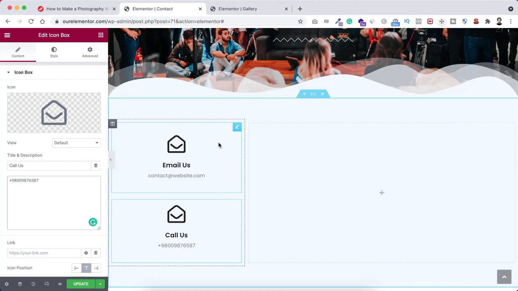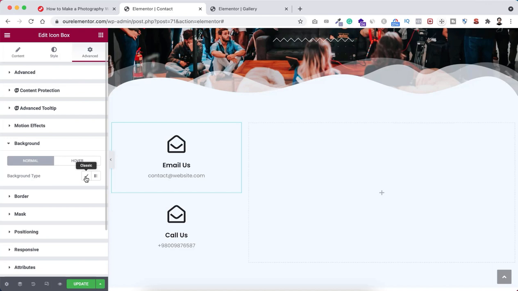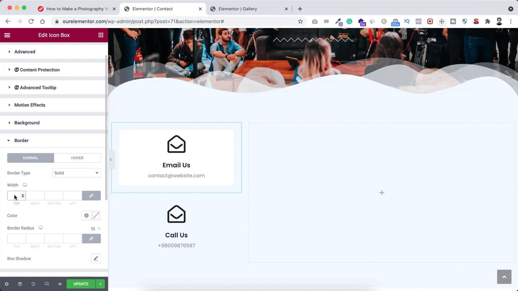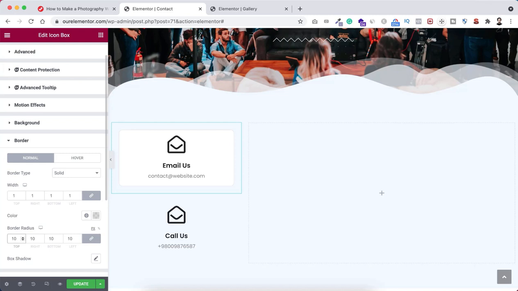And I think we can do some more styling with it. So just click on its pencil icon and let's scroll down. Here you can see under advanced tab, here is the background option. So I'm here adding a background color. Click on classic icon and let's add a white background here, and then scroll down and expand the border. Let's select the border type to solid and border width to 1 pixel. Border color, let's make it black first and reduce its opacity like this. And lastly, add 10 pixel of border radius with it. You see, it now looks perfect.